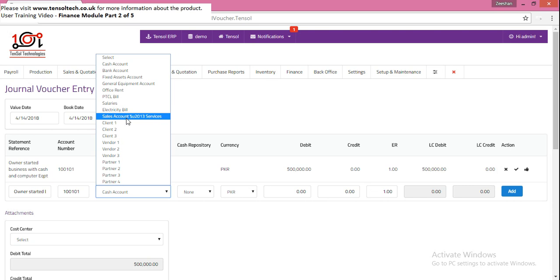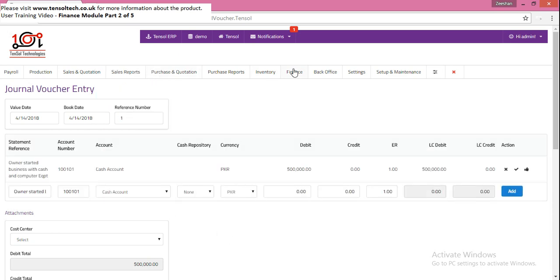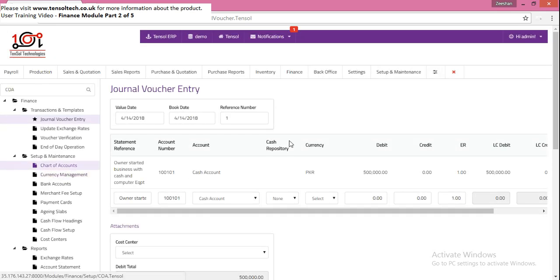The computer equipment is not showing here. Let's have a look why it's not showing. So let's go into the chart of accounts once again.